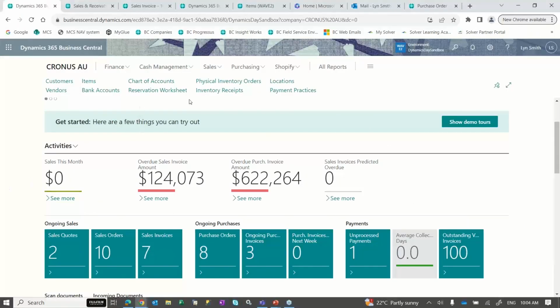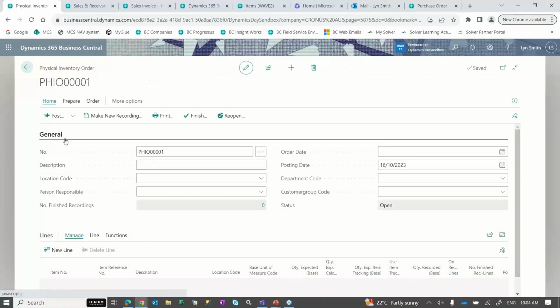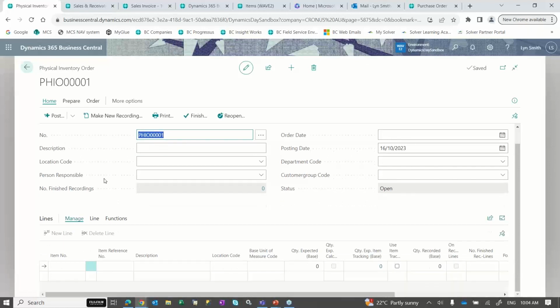So to start with, if we go into the physical inventory order, now I've actually bookmarked all these things just to make it so much easier to get to. And here's one that I have created. So what you'll now notice is the item reference number is a field that is or can be exposed on the table if you do need to use it. And all I need to do is calculate the lines.